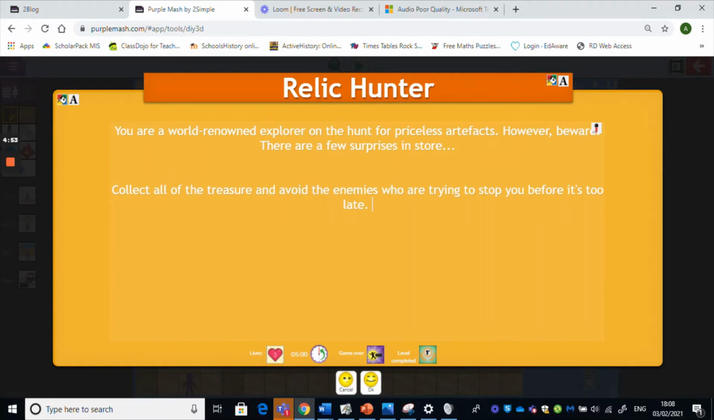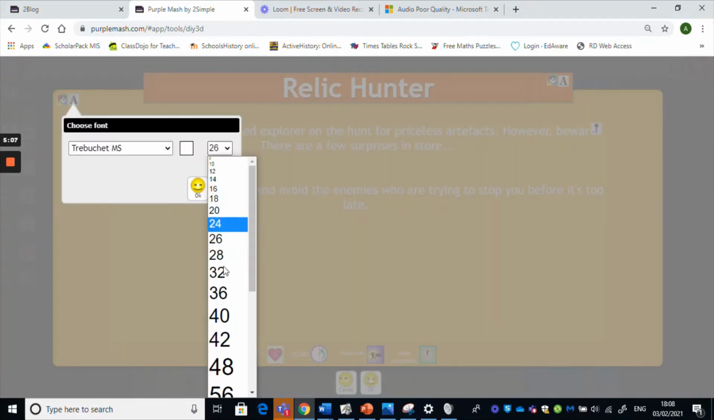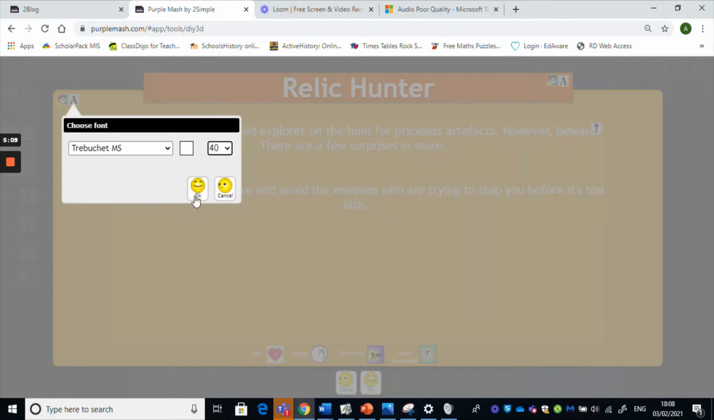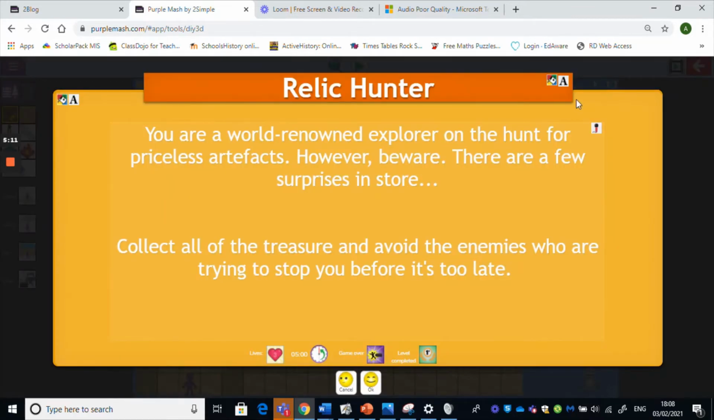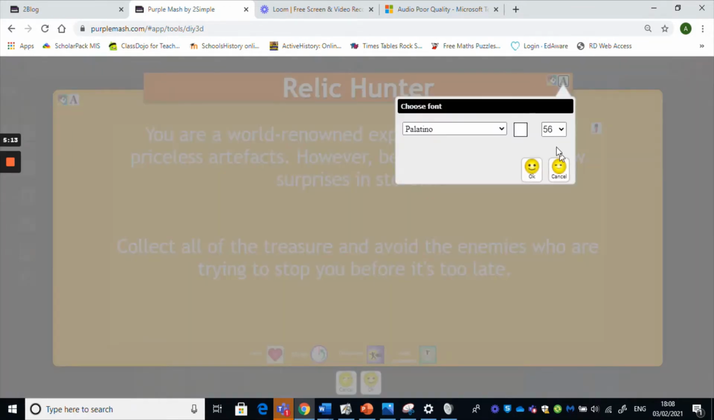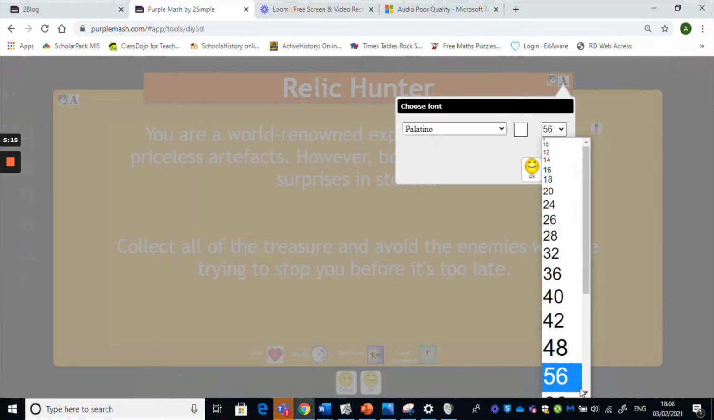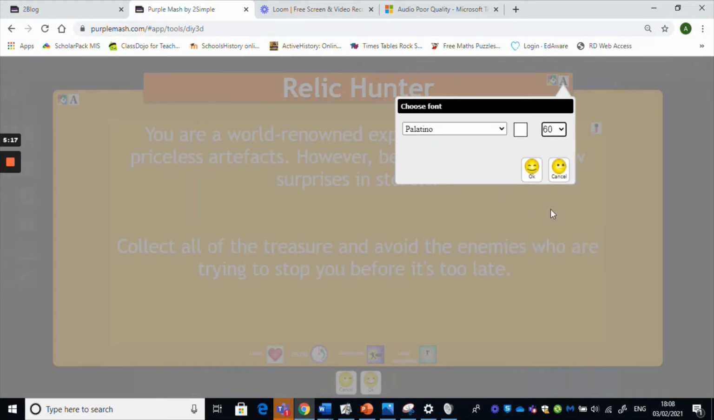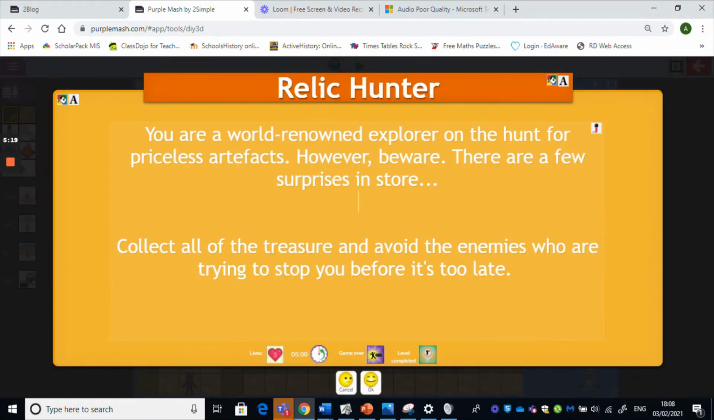I'm going to just read that back. You are a world-renowned explorer on the hunt for priceless artifacts. However, beware, there are a few surprises in store. Collect all of the treasure and avoid the enemies who are trying to stop you before it's too late. So I'm quite happy with that. You can change the size of the font now as well. That's a bit better. Make this title a bit bigger as well, because I had quite a lot of space at the bottom. I don't want to leave it too blank. And I think that looks all right. I'm quite happy with that.